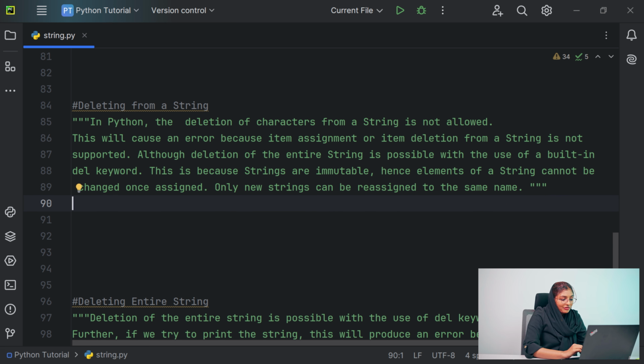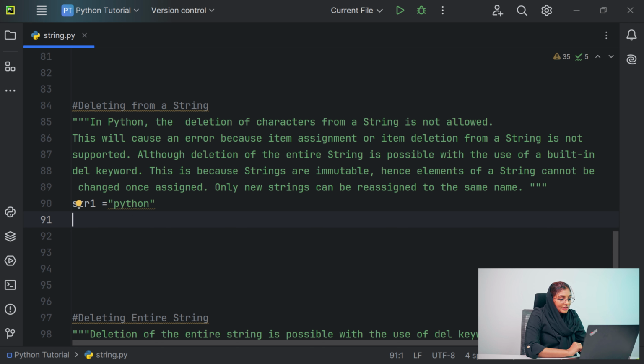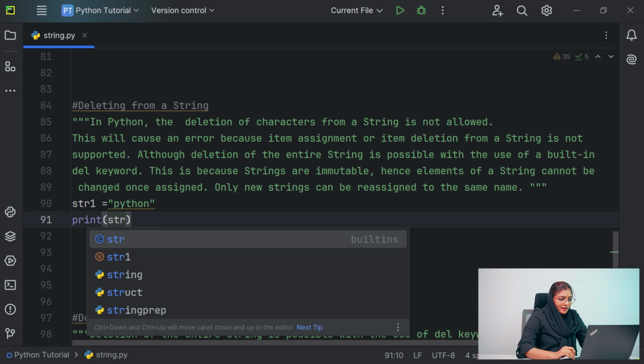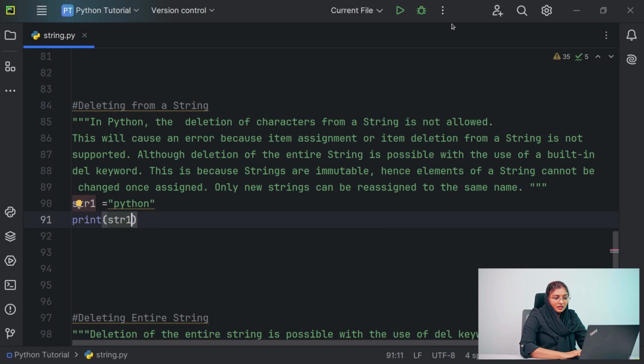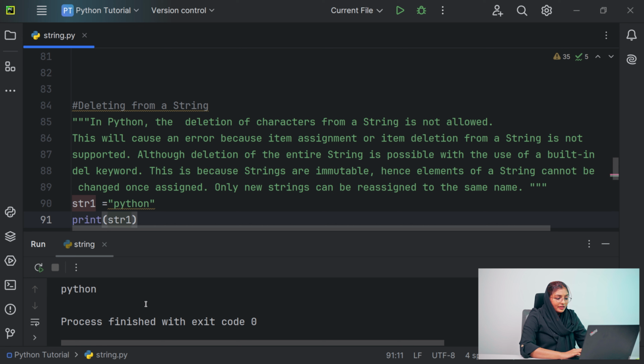So let me define a string over here. So let's say str1 be the variable name for our string, and let me give the string value as Python. Now I just need to delete a particular character from this string. So before that, let me print str1 because I want to know the value in the variable or in the object. So here you can see we have got the value as Python.